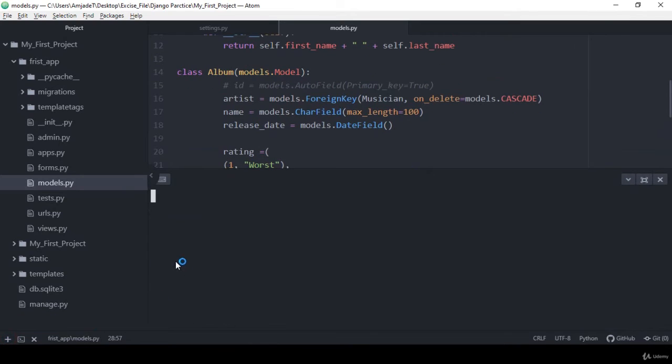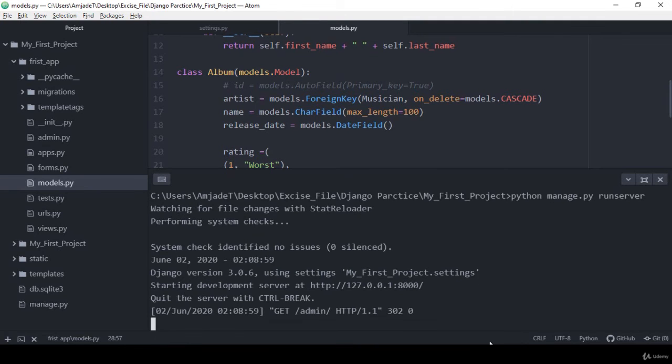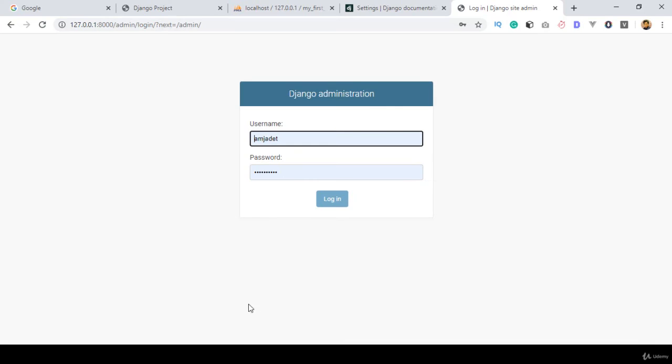I want to add a new terminal, and here first of all we have to run our server: python, then manage.py, and then runserver. Click on enter. Our server is now running, and now if you go here, you can see it's now perfectly updated.